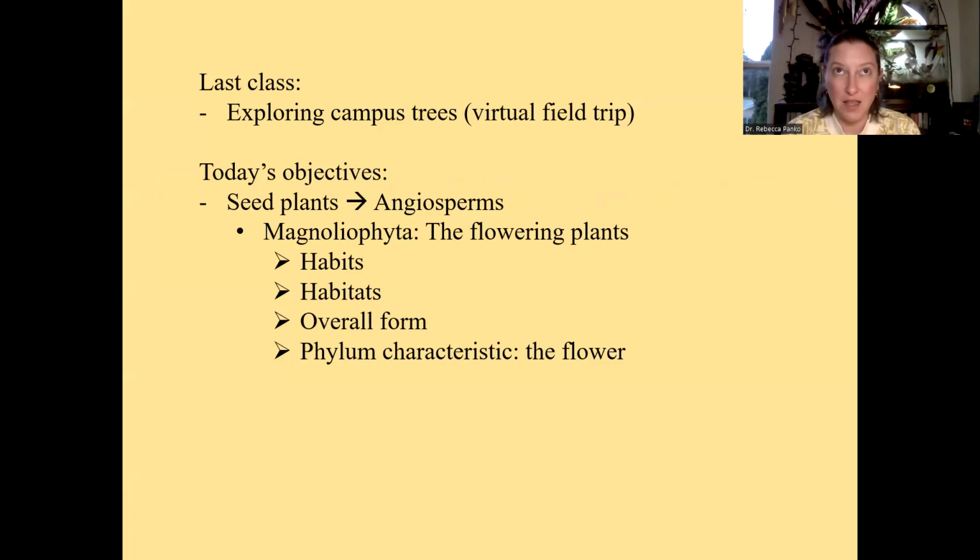And then today, or yesterday rather, you had a lab looking at some of those trees, some of the conifers from that virtual tour in more detail in real life. And today we're finally going to get into angiosperms, which is exciting. We'll talk about their habit, which is their form. We'll talk about their habitats, where they live, overall form in terms of parts of the plants. And then we'll introduce the flower, because we're talking about the flowering plants. And so we will talk about the flower.